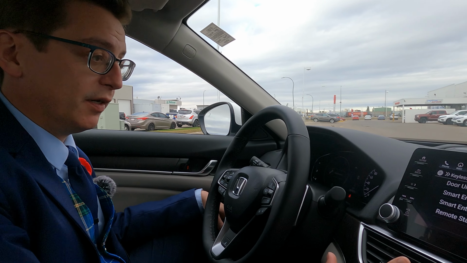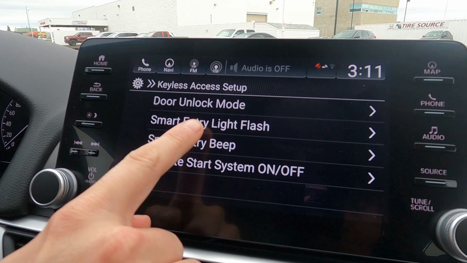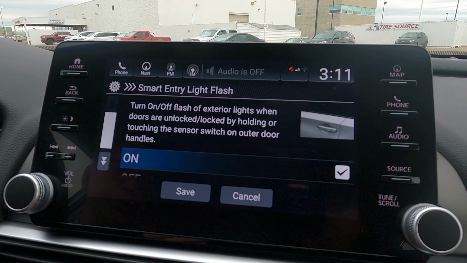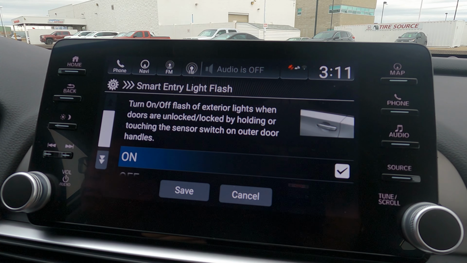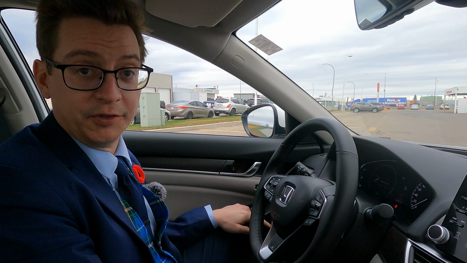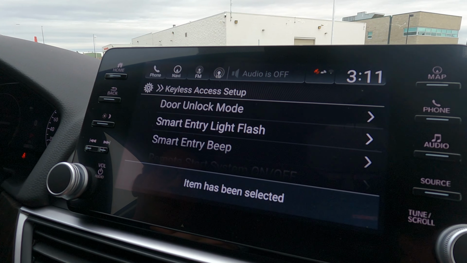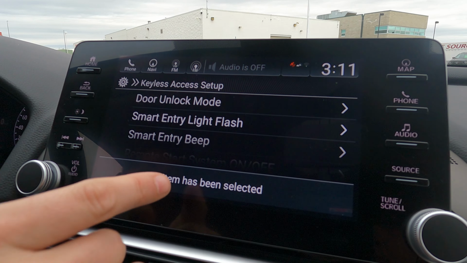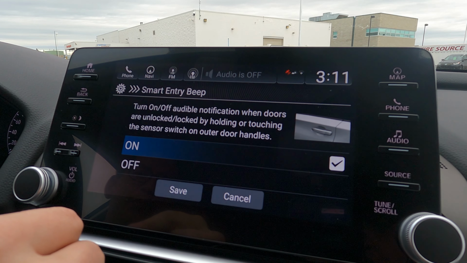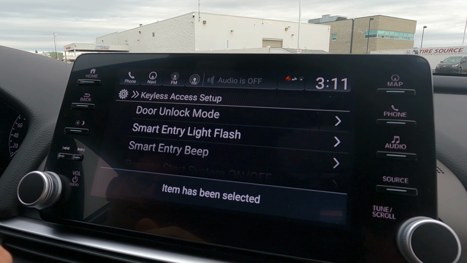Okay, now to the other options and how it shows you that it's working. So we have a light flash and a beep. So I'll start with the light flash. Now this is a visual cue that you're gonna see on the headlights as well as the mirrors to indicate that the doors have indeed unlocked. So you can turn that on or off. I would just leave it on as standard. And that's for the light flash. And then for smart entry beep, it's gonna be the same thing. So I hit this button, hit on, hit save, and it will remember.